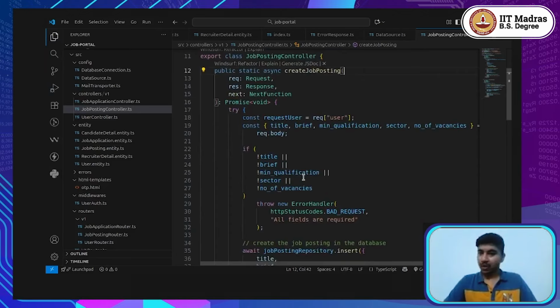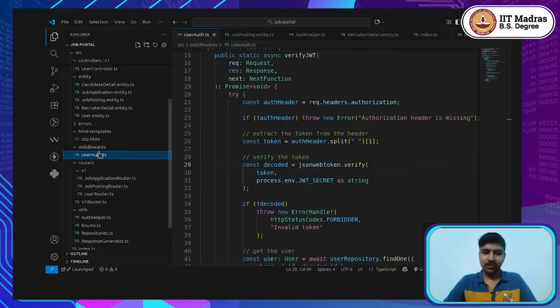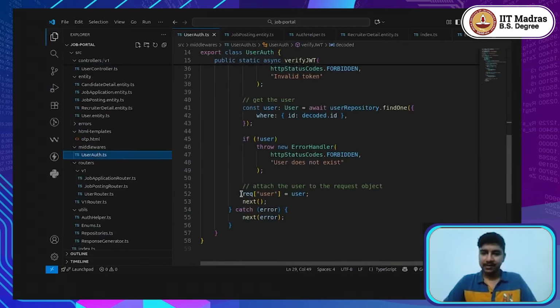So firstly, let us look at the controller that has already been implemented for creating a new job posting. Now, the very first thing that I want you to take a look at closely is this variable called request user. If you could recall from our last session when we added the authentication middleware with the help of JWT authentication, in this user auth, we added request user equals user. That means we added a new property named user in the request object, and we assigned the entire user object to it.